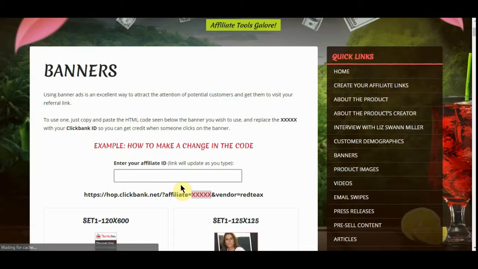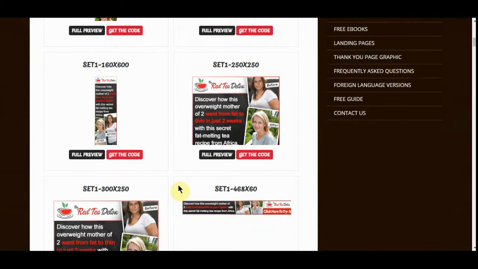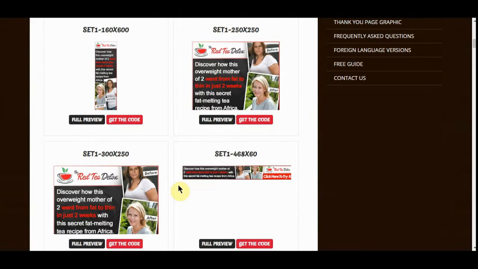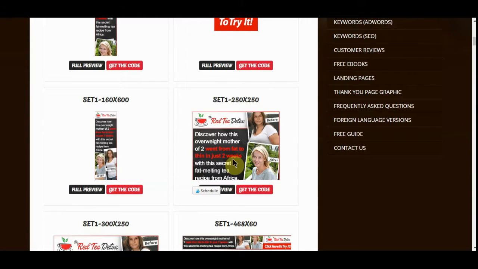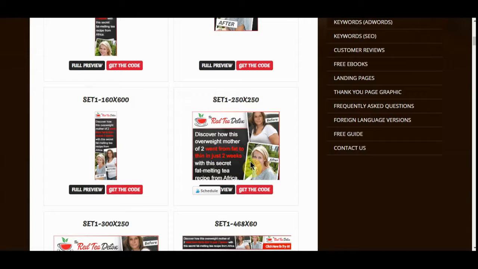Now we go through and find a banner that you want to use. I like this one right here. Discover how this overweight mother. What you would do, here, let's look at the full preview. This is what it would be. You would get the code for it and download the image.